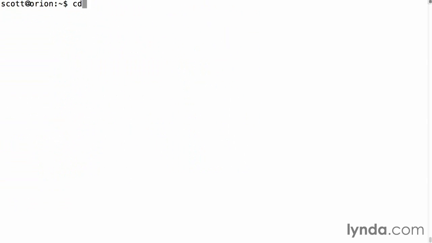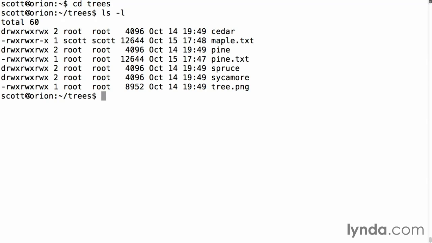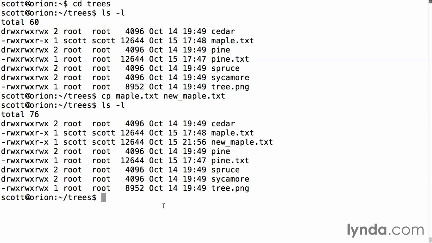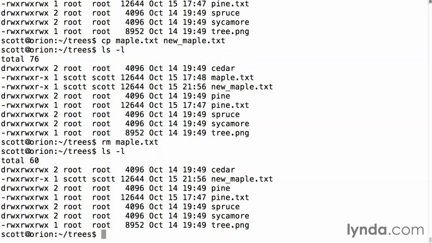So let's move into that trees directory. To do that, I'll use the cd command to change directory. And I can run ls and see the files in this directory. I can make a copy of the file with the cp command, followed first by the file I want to copy, and then the name of the file I want to copy it to. In this case, I've copied maple.txt to new_maple.txt. And here it is. Of course, I can remove a file with the rm command. And as you can see, it's been deleted. I'll clear the screen again.